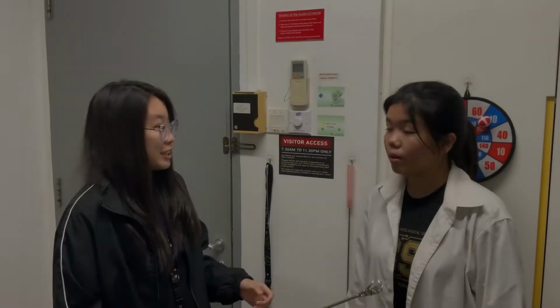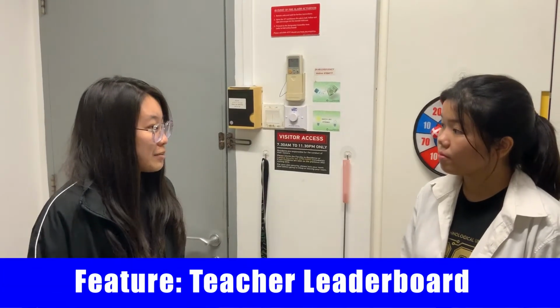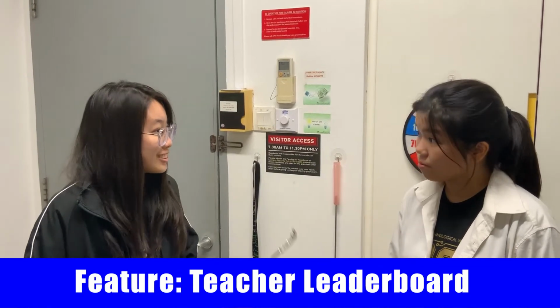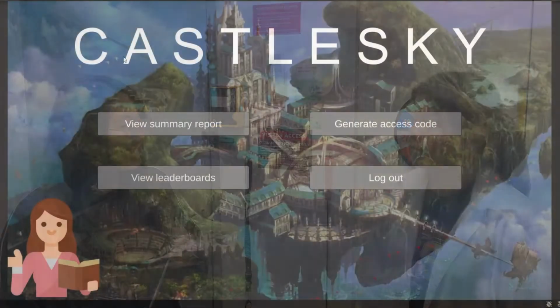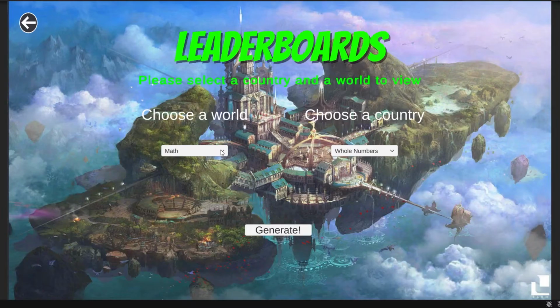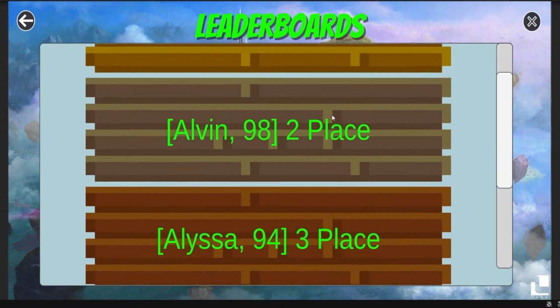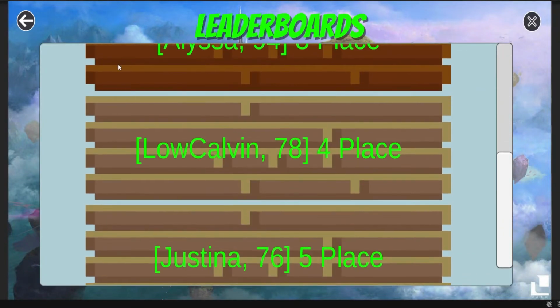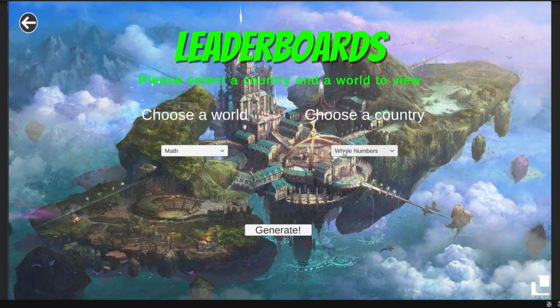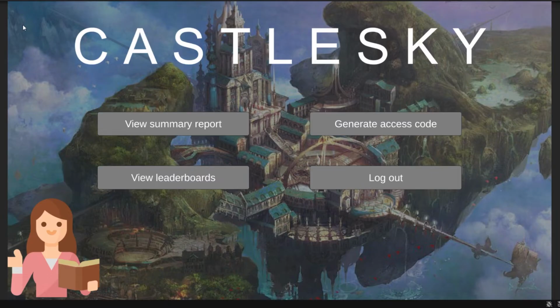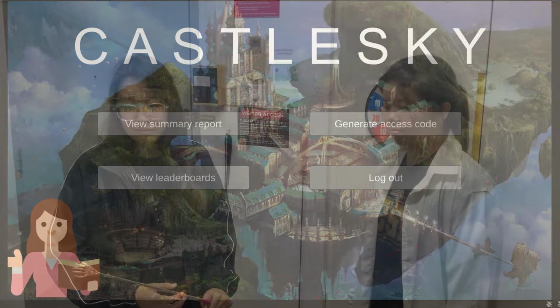Okay. You can take a look at the leaderboard across all the games, and you can even choose the class that you want to see. Here the teacher can view leaderboards. First, he will need to choose the world, followed by the country to view the leaderboard for, and generate. Here we can see the list of all the top players, the top 5 players in fact. We can change the list if we want to, or we can log out.